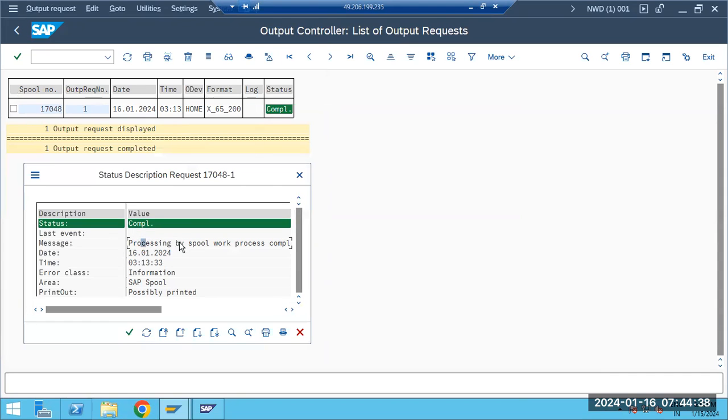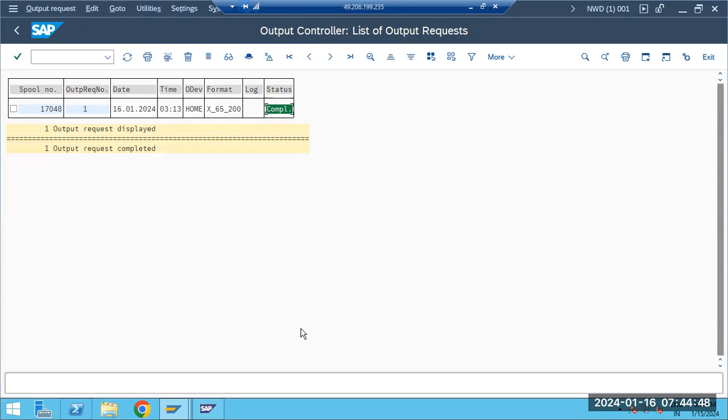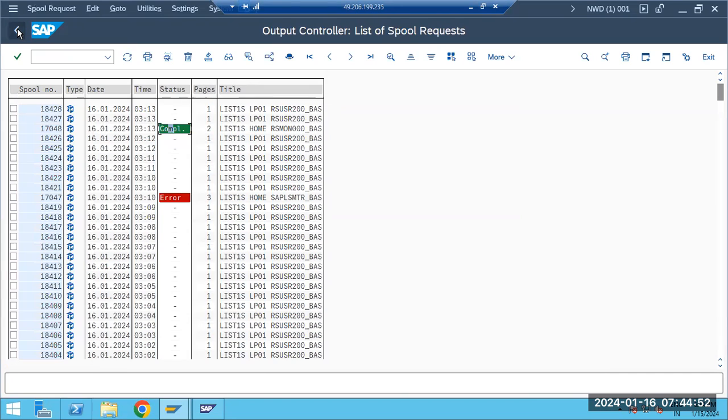It is processed completely by the spool work process. It is processed, possibly printed. If my printer is really there, I will get the printout on paper from the printer. We can also integrate home printers, and office printers too, here.